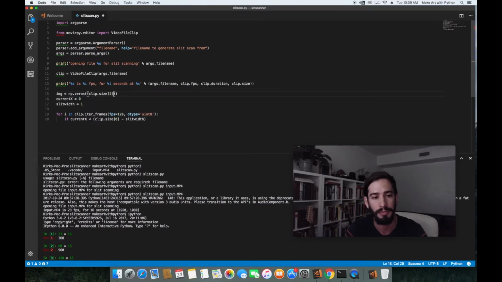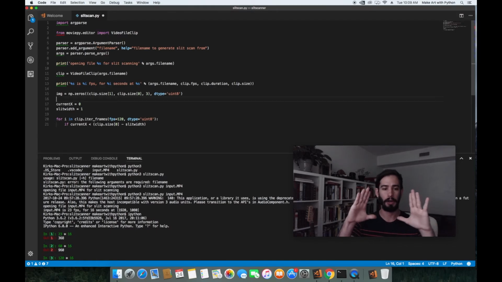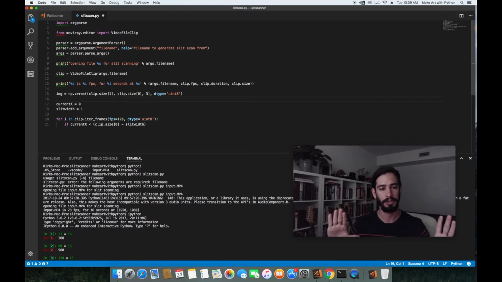Clip.size 1. And remember that NumPy and these images for Pillow have the y first and then the x. It's a little bit confusing bouncing back and forth between the two. Clip.size 0, and then we want 3, and then again we're going to do that dtype equals uint8. Okay, so that creates a blank black image for us to paste in each frame's individual pixel column.